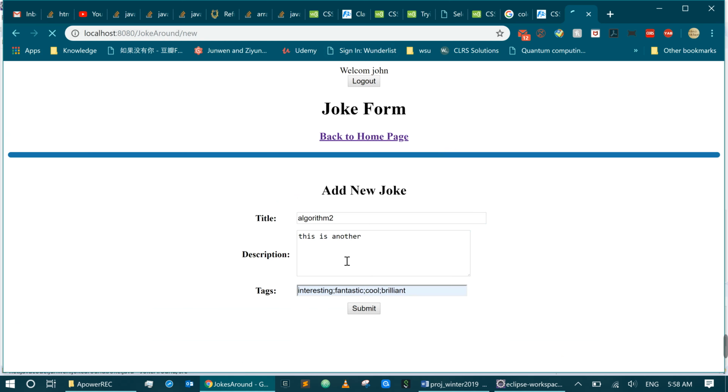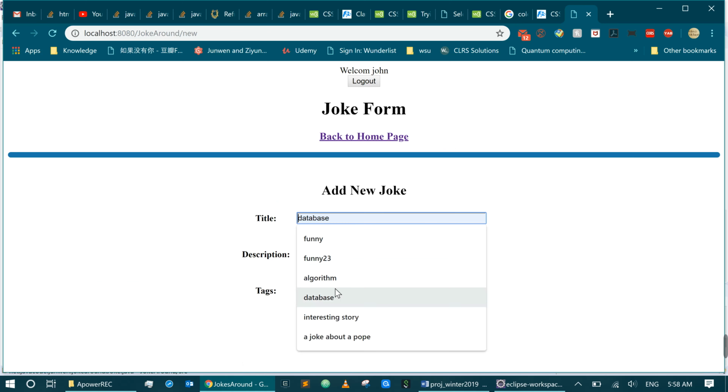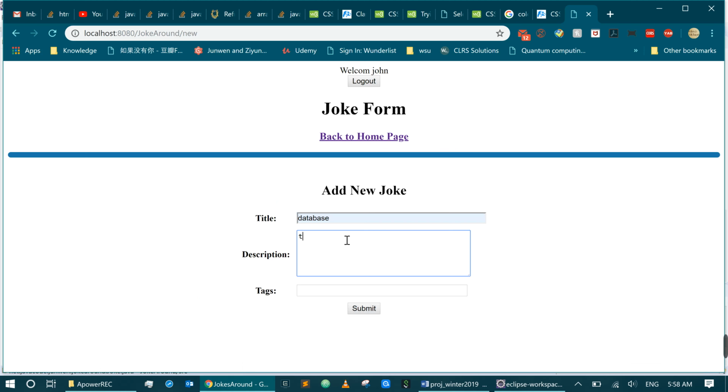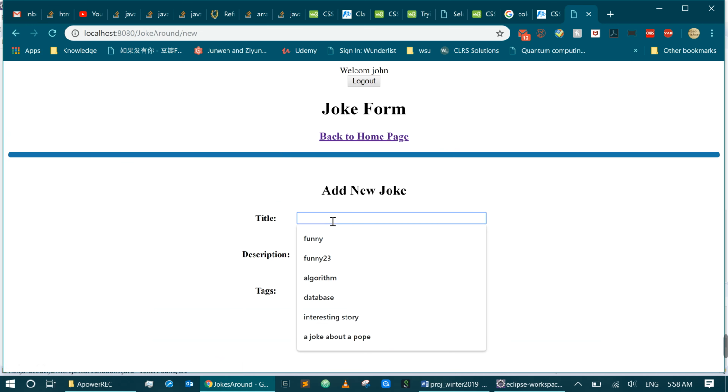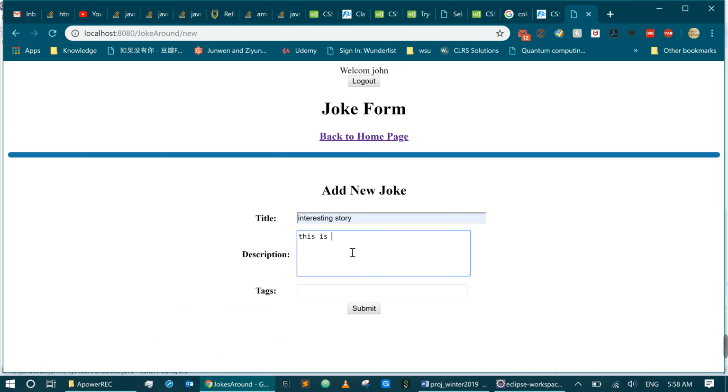We can just select OK. This is the third one, and database. This is a database joke. Anything interesting, cool. You can see it always populates at the top when we add a new joke. It's interesting.